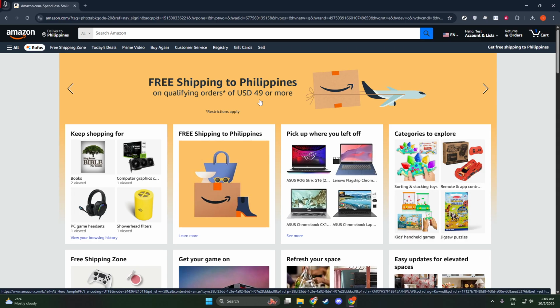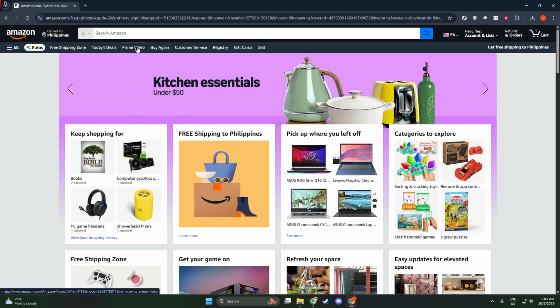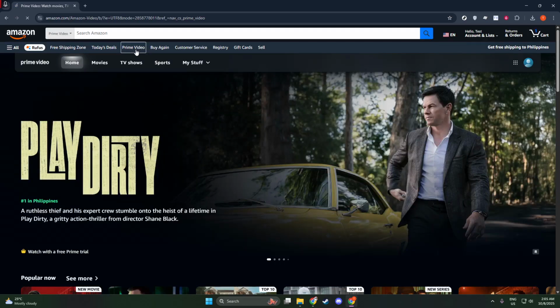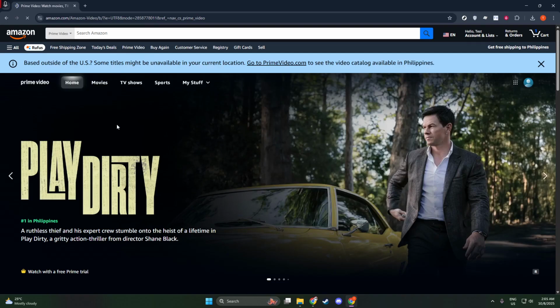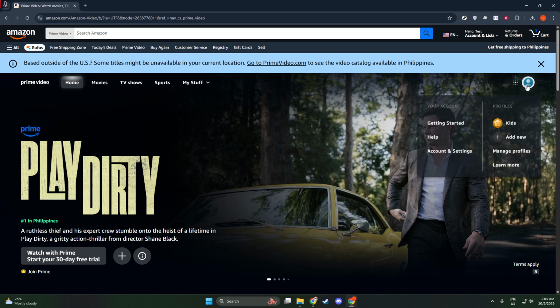Once you've successfully logged in, you're all set to explore and enjoy the diverse range of benefits that come with your Amazon Prime membership. For instance, if you're interested in streaming video content, hover over or click on the Amazon Prime or Prime Video option. This is where you'll find a vast collection of movies, TV series, documentaries, and other exclusive shows that Amazon offers to Prime members. Take a moment to familiarize yourself with this section.